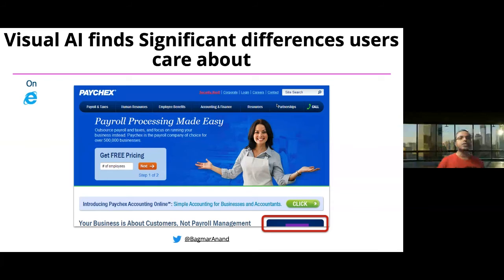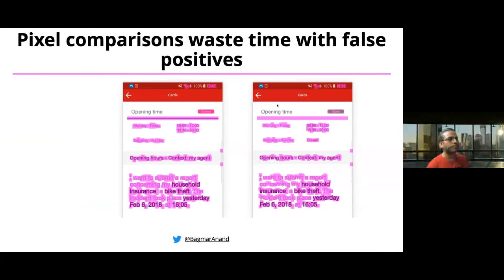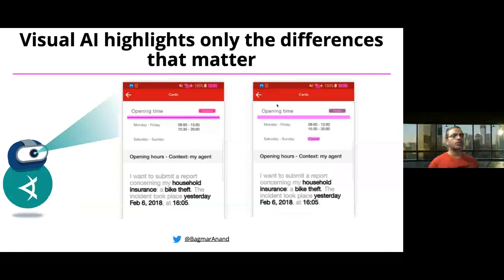The reason here is that pixel comparisons produce a lot of false positives. These two images on the screen right now are of the same screen on different devices. And here you see that the whole screen is highlighted in pink because at a pixel level, almost the whole screen is different. However, Visual AI will highlight the differences that actually matter. Is the store open or closed? What are the timings, is it open on weekends or not, right? So it focuses on the differences that genuinely matter to the product and the end users.